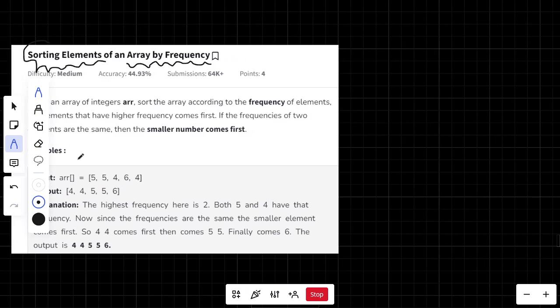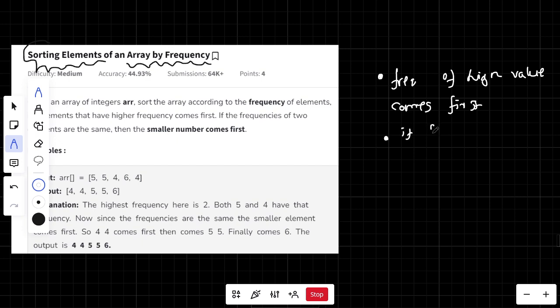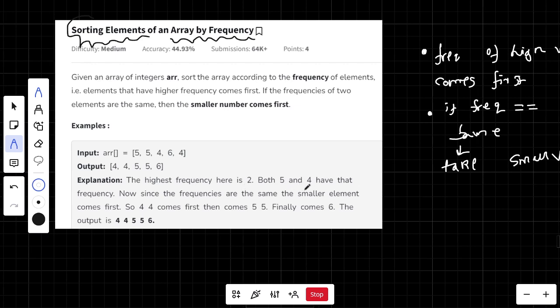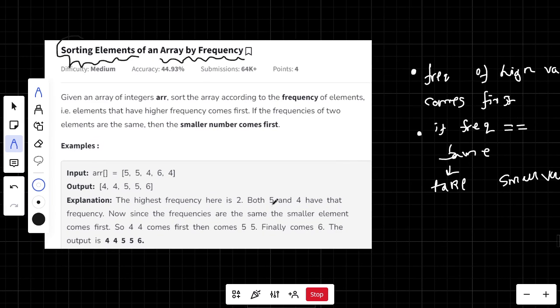So what are the constraints we can write? First, the element with the higher frequency comes first, and second, if the frequency is the same, then take the smaller value. The frequency of 2 and 4 is the same, so that is the problem statement. So how are we going to do this?